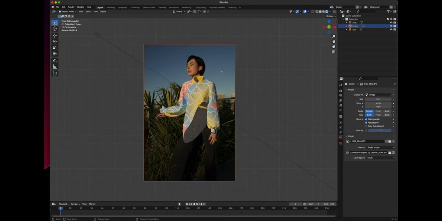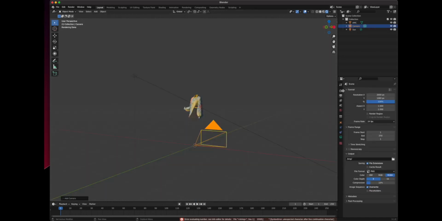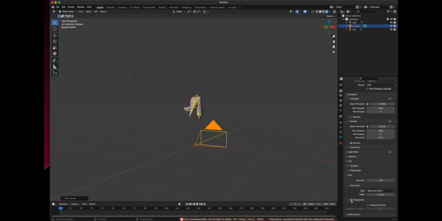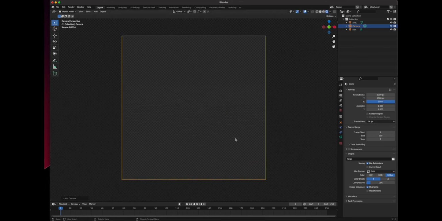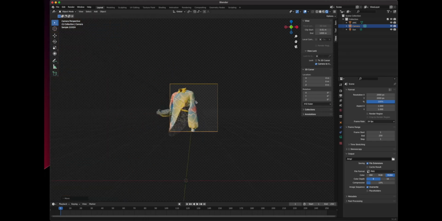So delete the background photo, and it's time to add a new camera. Make sure in your render settings, film is checked as transparent. Now, just move your garment into your camera, press 0, and in your viewport, you can check lock camera to view. So you can zoom in and out. Now we're ready, let's render out the image.